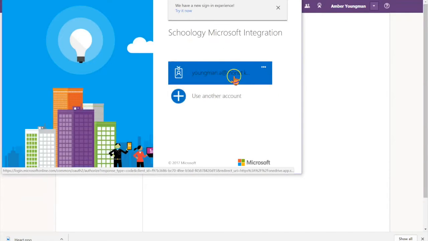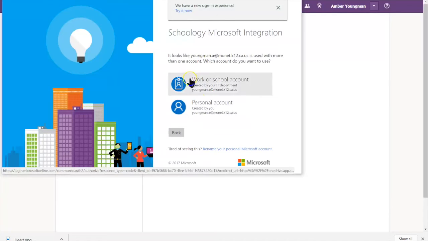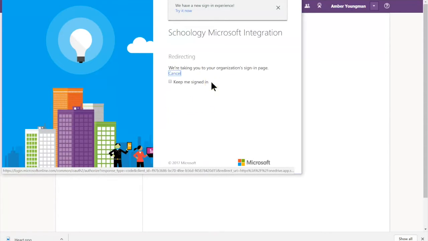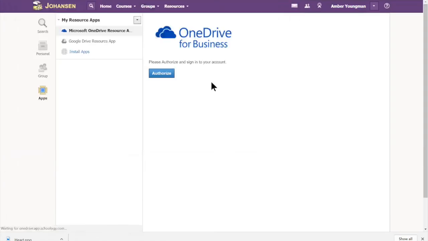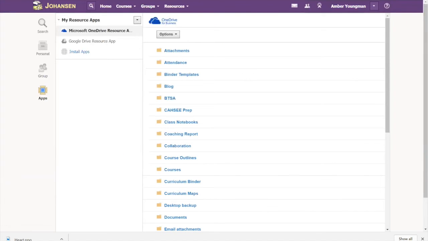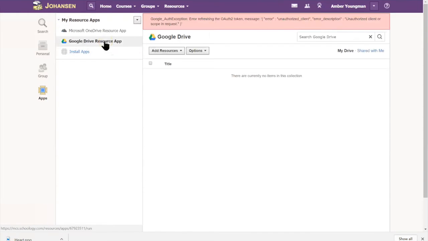I'm going to log in under my student account with my student email, which would be the exact same for your Google account, and your computer password. This is a school account, so I'm going to go ahead and click that, and I'm going to go ahead and wait for it to log in. It needs permission to log in, so I need to make sure I'm going through all the steps, and there are all of my files in my OneDrive. I can do the exact same for my Google Drive.